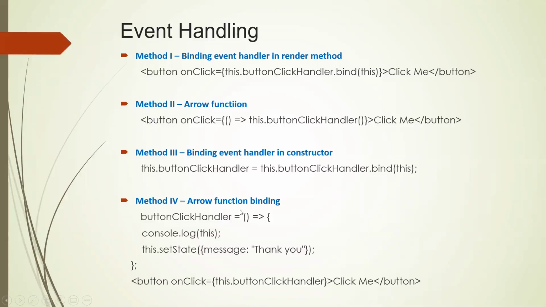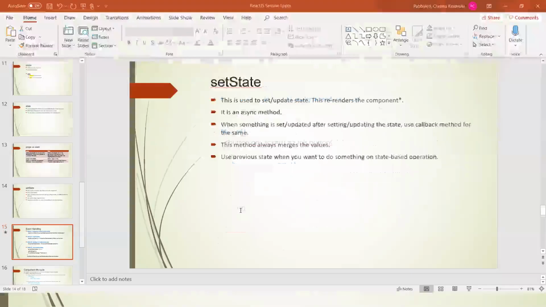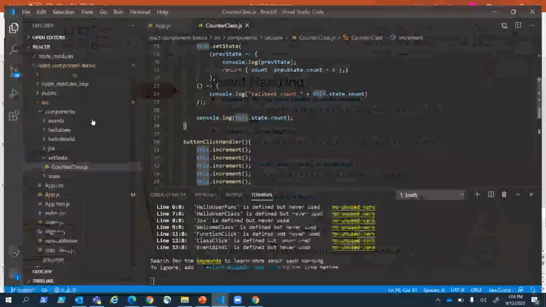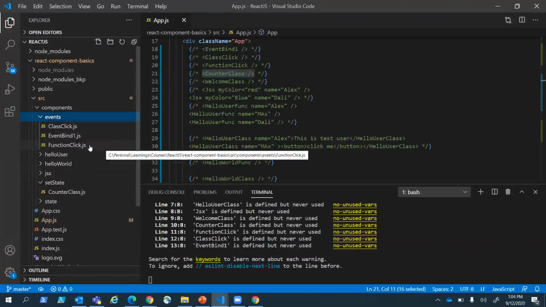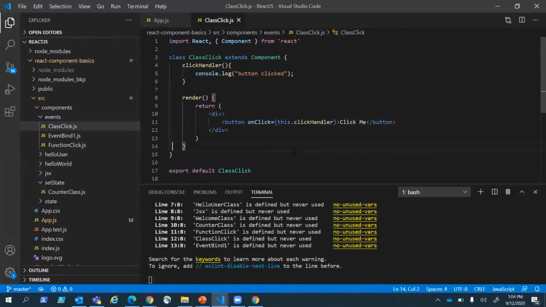Or otherwise, you can go for an arrow function as well. So that is also a possible thing. So let's look into those. Okay, this is the first way. We have a React class extended from the component, and I have one click handler. I'm just using it here, and on bind, I'm binding this with this dot click handler.